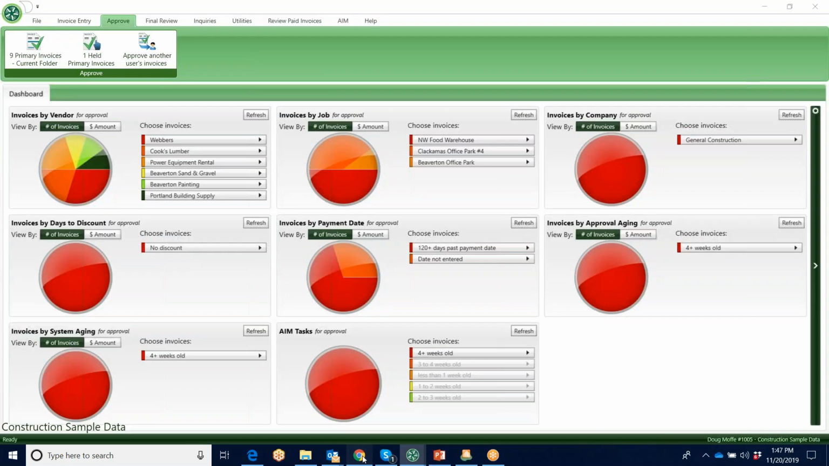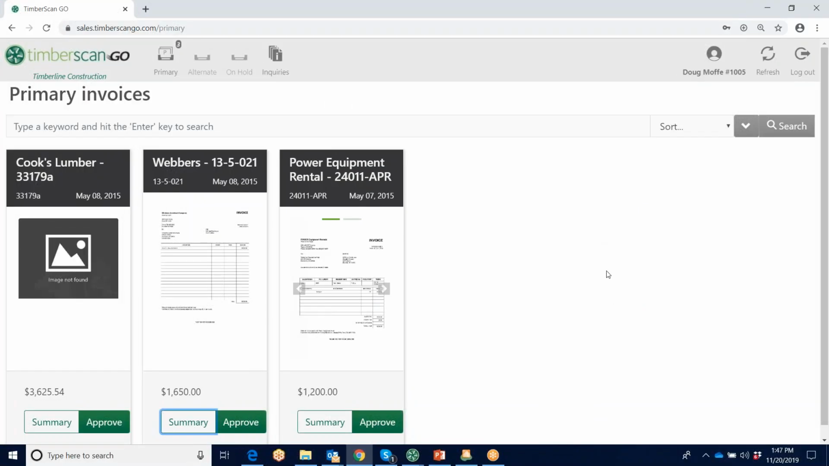The other method is using Timberscan Go. This is our web-based approval. And so all you need here is internet access and a web browser. And it's what we call a responsive user interface, which means that the system will automatically resize and optimize based on the device that you're on. Right, so this would be more of your desktop or laptop version. And I'll show you what it would look like on a smartphone or a tablet here in just a moment.